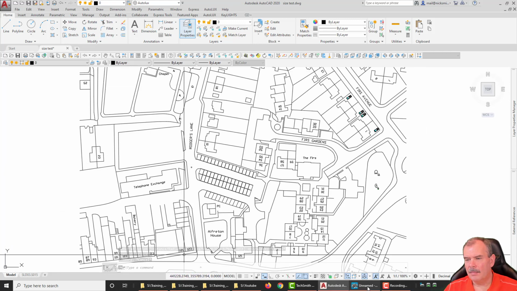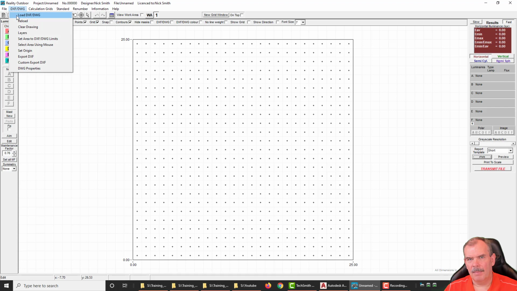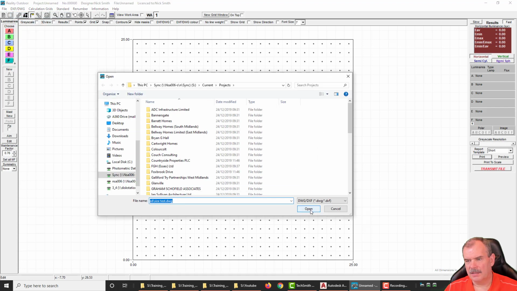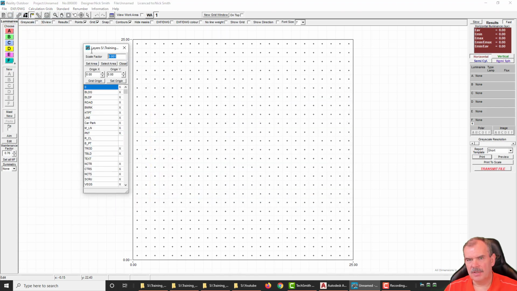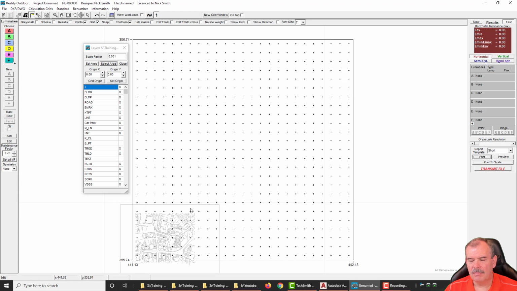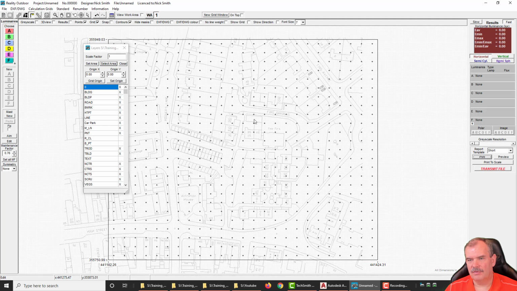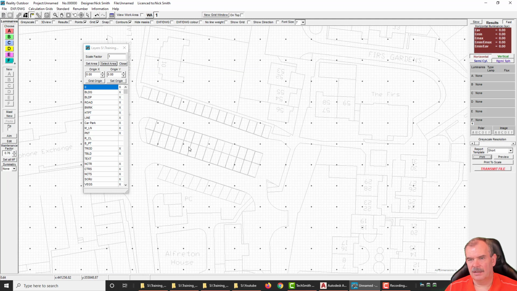So when I bring that into the outdoor program and select open, it comes in at a scale factor of 0.001. So when we go to set area and then select area, we can zoom in on the area of interest, but it is still assuming this drawing is in millimeters. So what I need to do is to set the scale factor back to 1, go to set area, select area, and then zoom in on the area of interest, and then do my design accordingly.